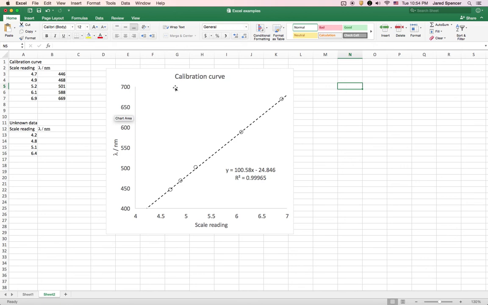Okay, so how do we use this? This equation says that you take whatever's on your x-axis, you multiply it by 100.58 and subtract 24.846, and you'll get the number that's on the y-axis or the vertical axis. So that's what this function does, it takes a number from the x-axis and maps it onto the y-axis. The y-axis is a function here of whatever is on the x-axis.